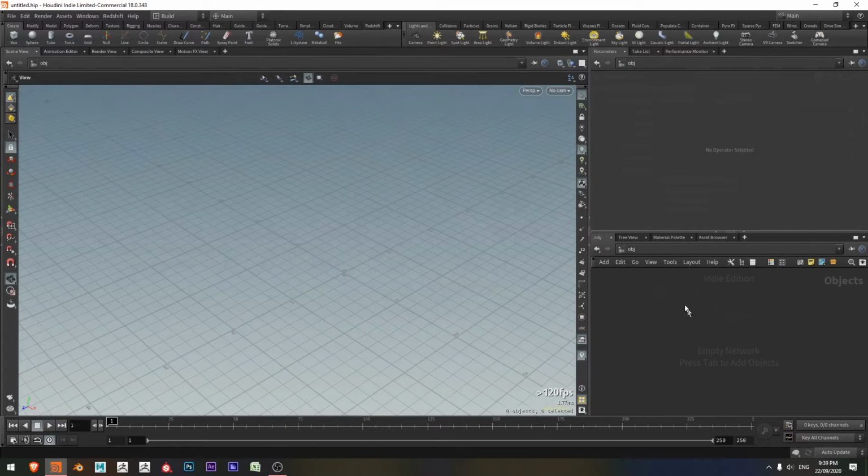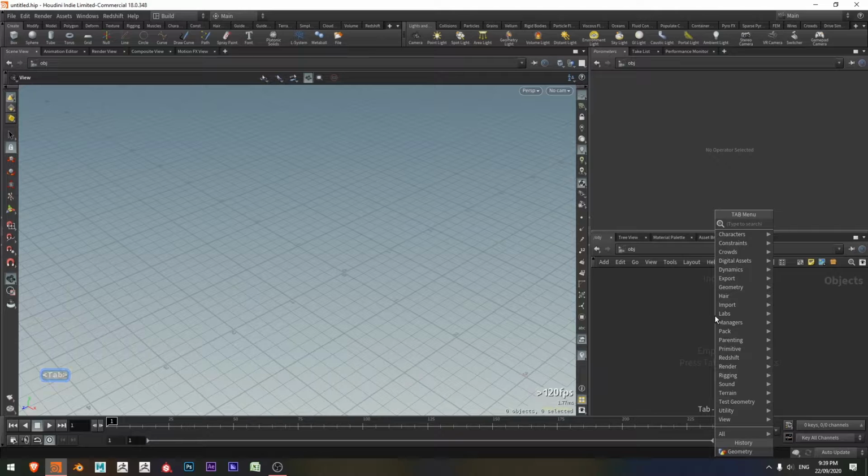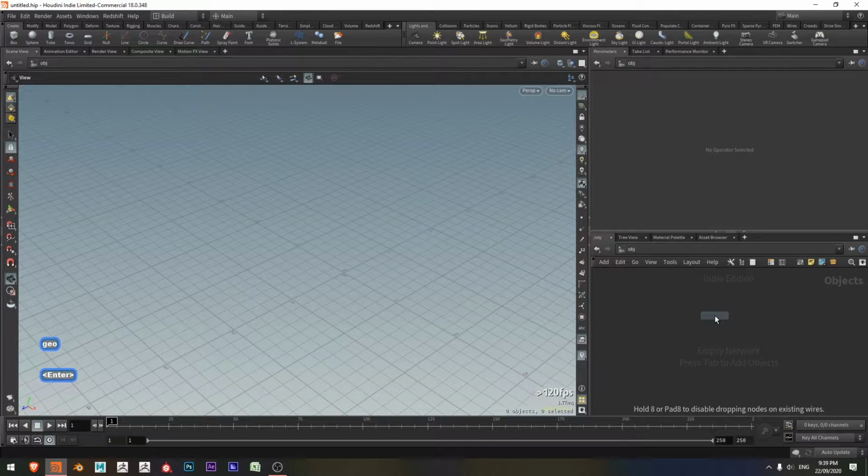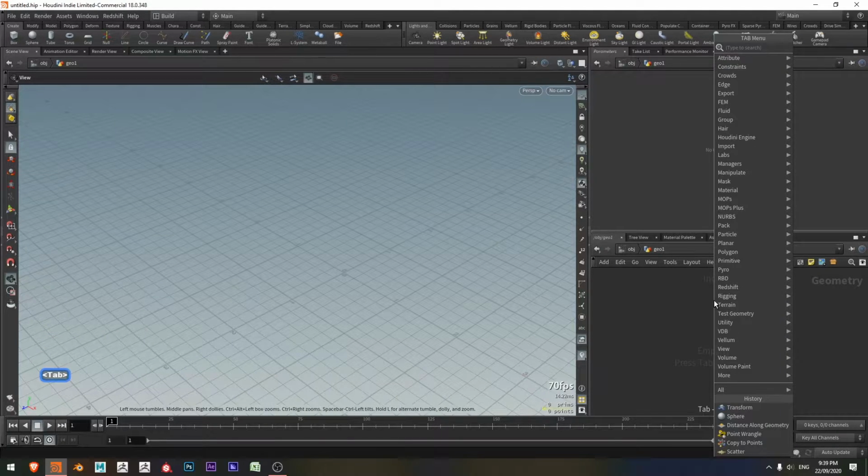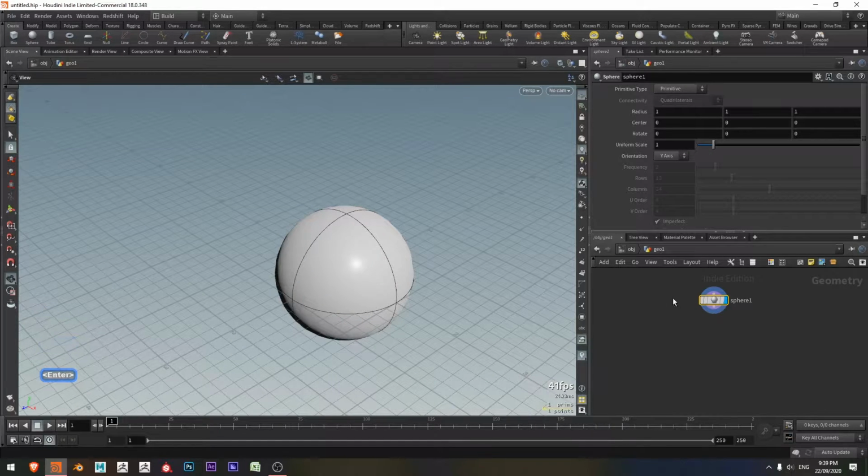Let's get into it. So over in my object context, I'm going to press tab and type in geo to create a geo node. Press enter, enter again, and we're inside the geo node, and I'm going to drop down a sphere by pressing tab, typing the word sphere, pressing enter. And now we have our sphere.